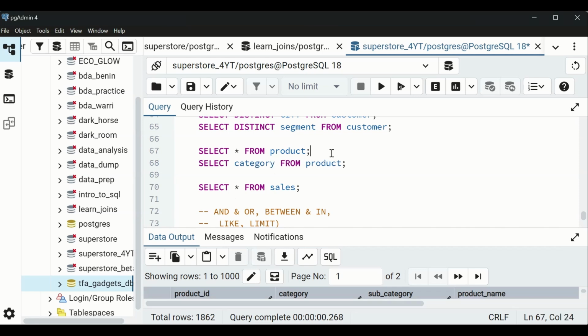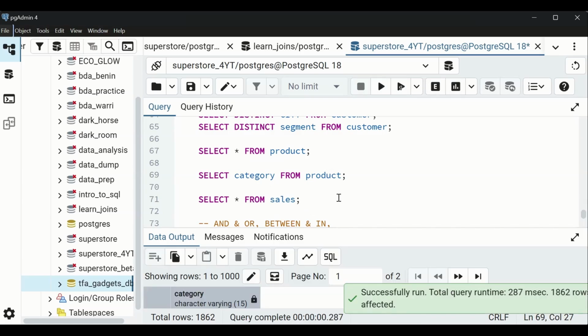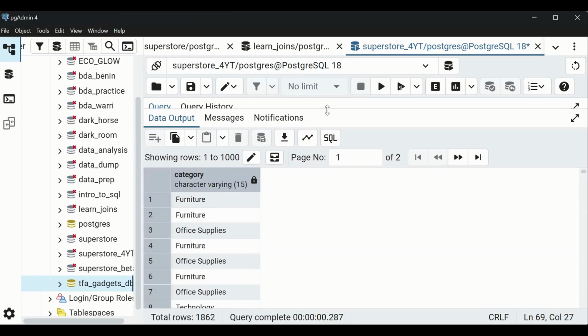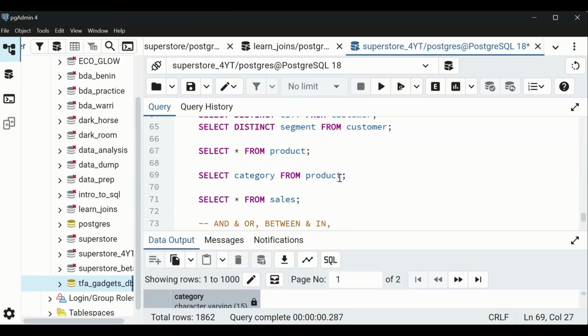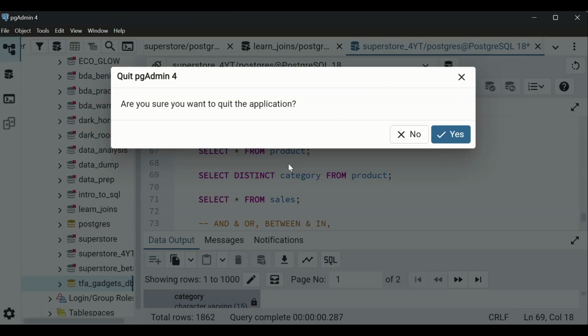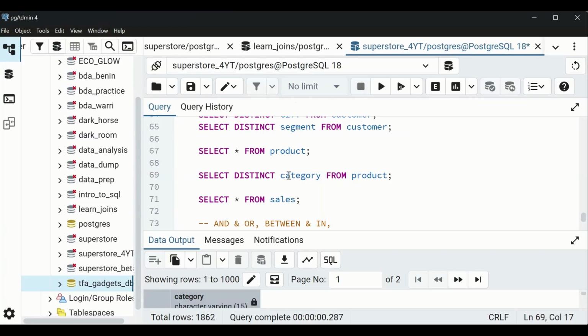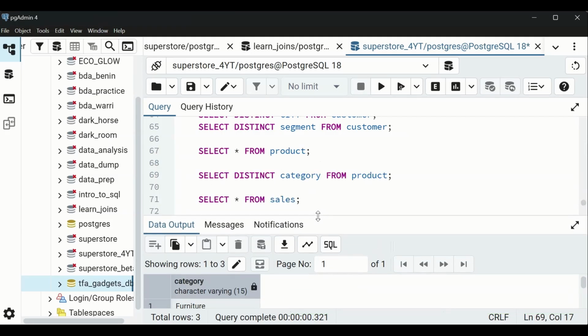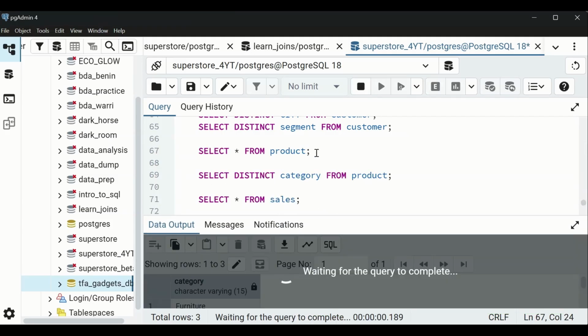So if I do a select from category now, everything is just duplicated. I can't really tell the number of categories I have, so I'll just add the keyword distinct, like that. If I execute it again, now you see we just have 3 categories, right? So let's go back to see how.